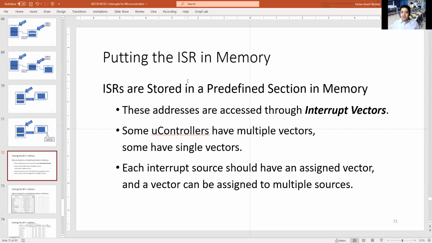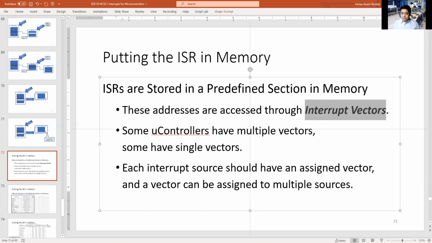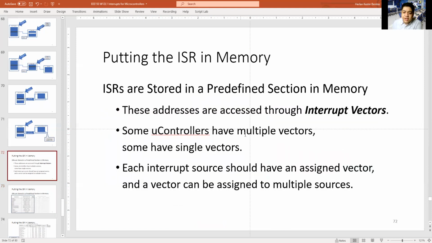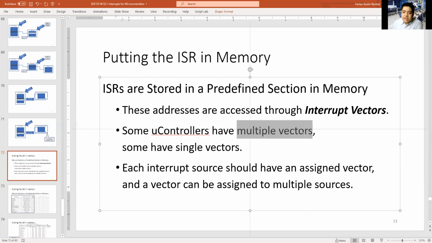So, dito dumadating yung tinatawag na interrupt vectors. So, as you may have noticed kanina sa table, meron tayong tinatawag na vector number or yung actually vector name per interrupt natin. So each of these vector numbers correspond to a location ng ating ISR. So in some microcontrollers or in usual modern microcontrollers, meron tayong multiple interrupt vectors. Pero meron tayong ibang microcontrollers, lalo na yung low resource, isa lang yung interrupt vector nila. So you always have to check the location.